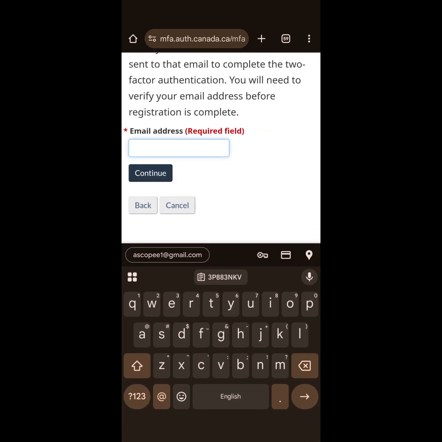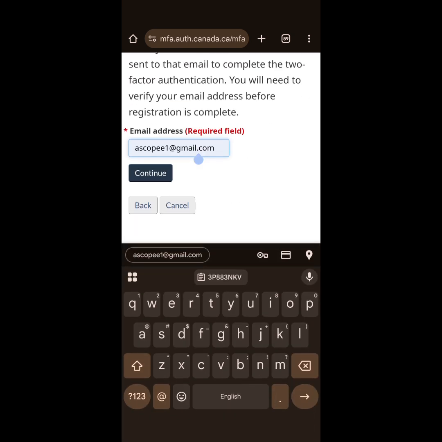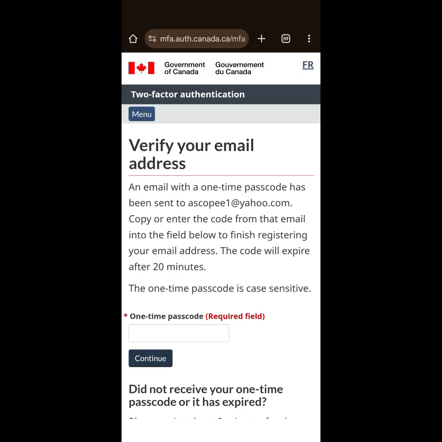Okay, so you confirm, you put your email address, that is ascopy1@yahoo.com. That is the email address we used. So that is the same thing you have to put in, so that any message you get will go direct to your email. Then you retrieve it for any other purpose.